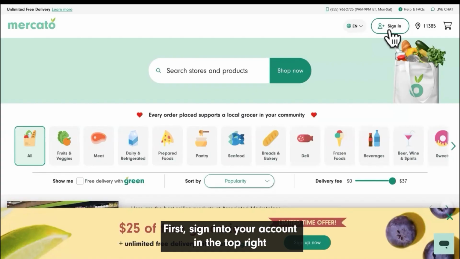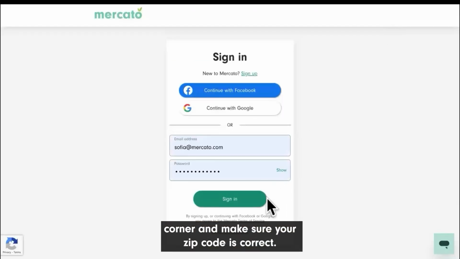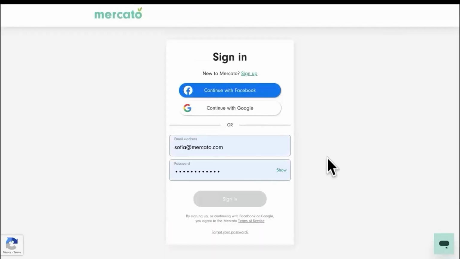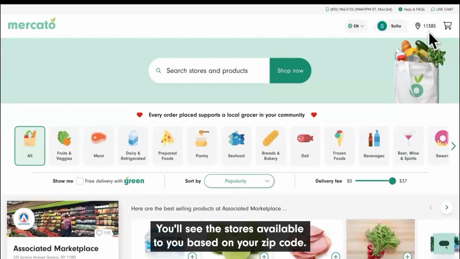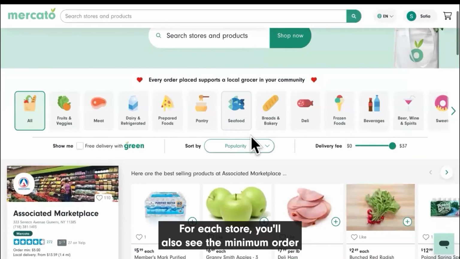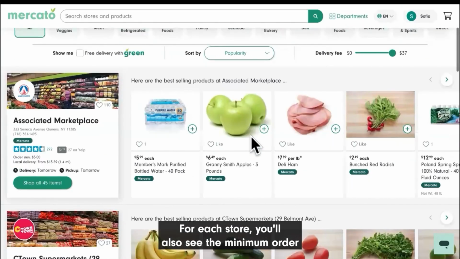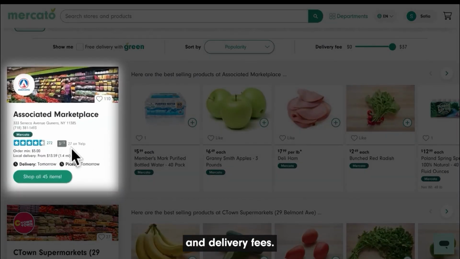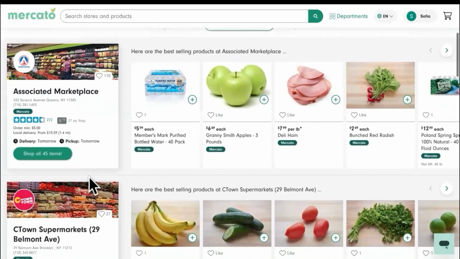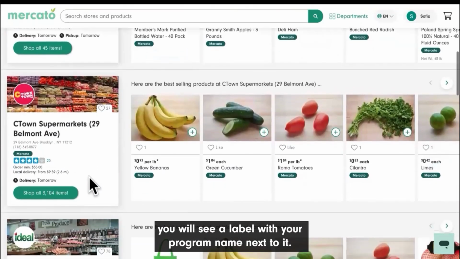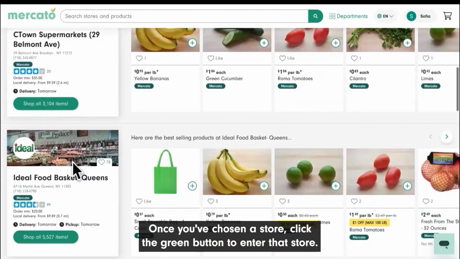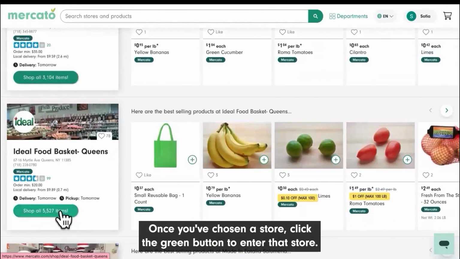First, sign into your account in the top right corner and make sure your zip code is correct. You'll see the stores available to you based on your zip code. For each store, you'll also see the minimum order and delivery fees. If you are in a program where only certain stores are available, you will see a label with your program name next to it. Once you've chosen a store, click the green button to enter that store.